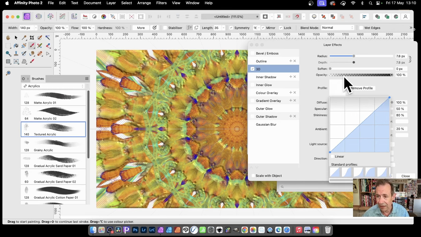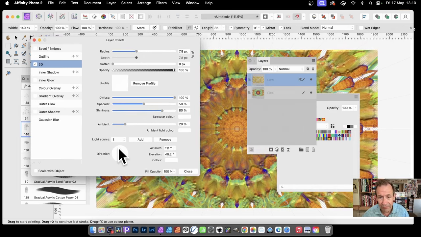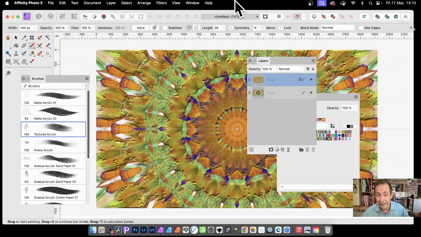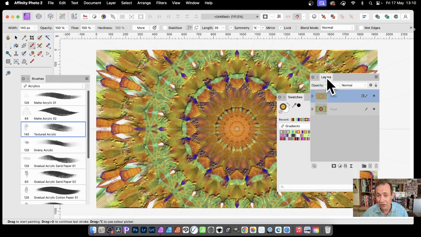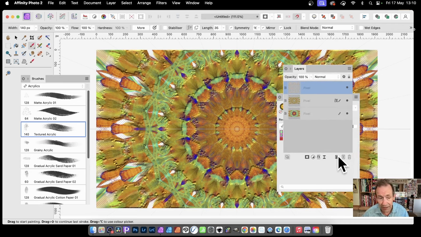Just click there, go through the different profiles. And with those, also change direction. You can change that and create different designs that way. And close. And you can, of course, create another layer. You could add more and more layers on top. So let's just go there, again, add another pixel layer.